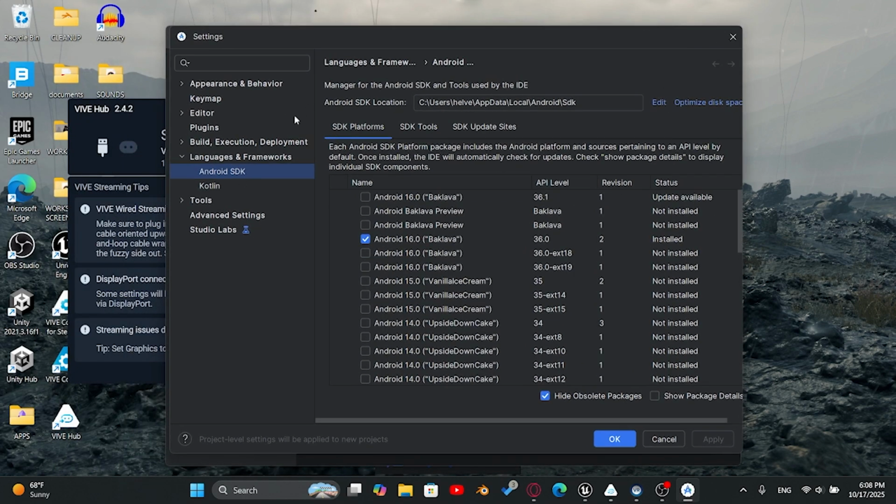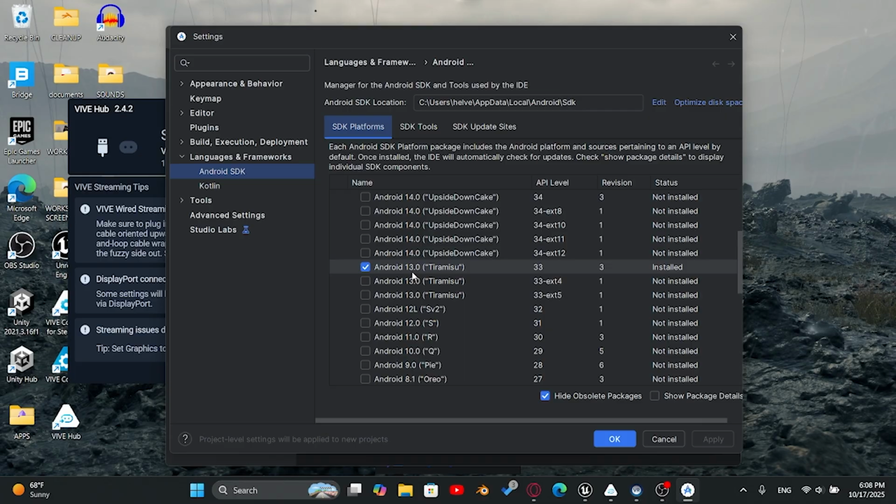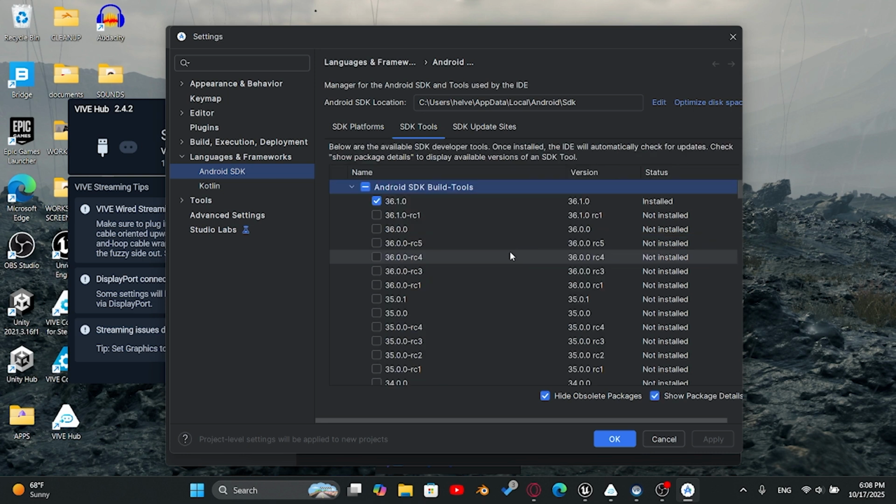And under here, go to SDK Platform. You're going to see this list of options. But just make sure you have Android 13.0 API level 33 installed. And to install a new SDK, you can just select it and then click this download button. So here I already have it installed, but make sure you have the right version.